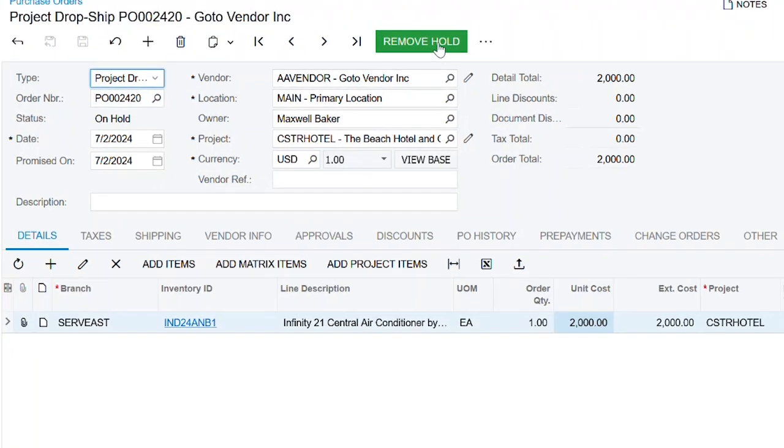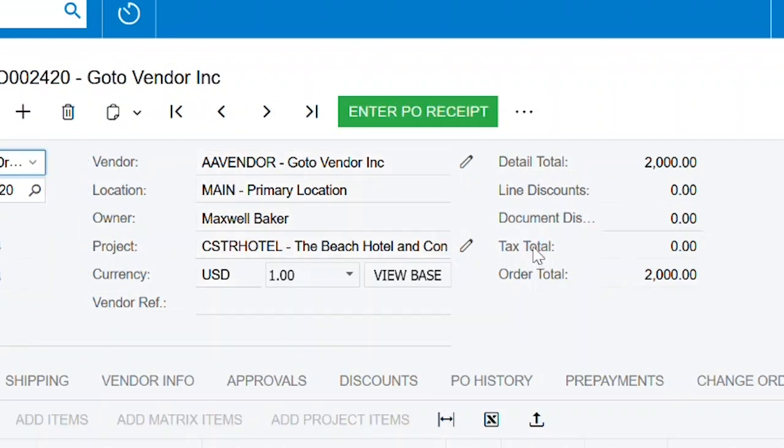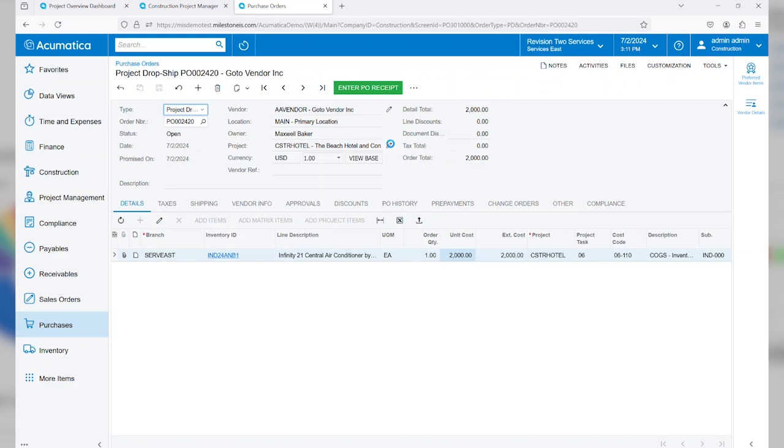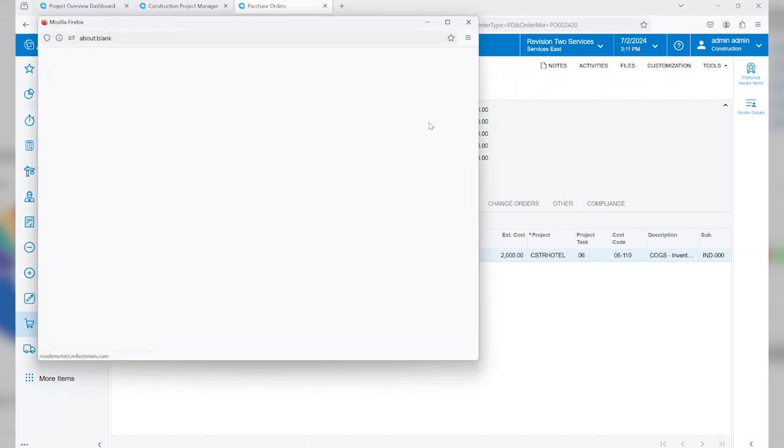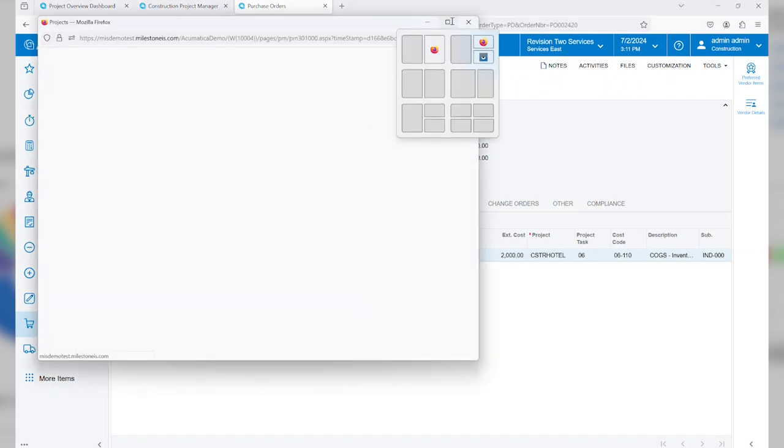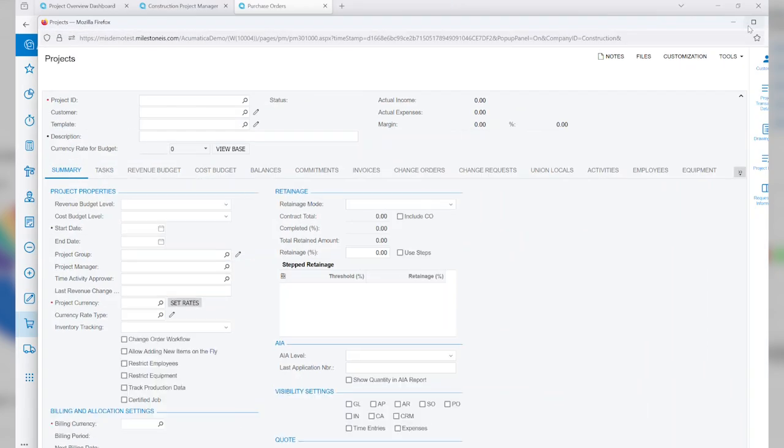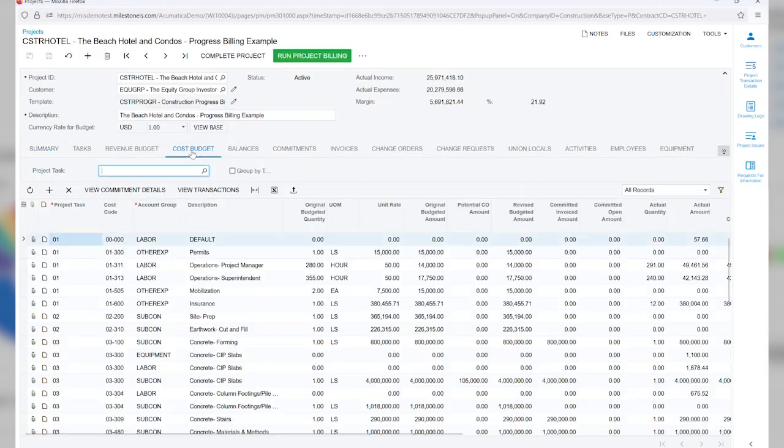And then when we remove the hold from the order, you'll notice again the ability to walk through the next level of the approval where I can enter a purchase order receipt. Before I do that, I'm going to drill back into the project so that you'll be able to see the visibility of this purchase order and the impact that it's making on my cost budget.